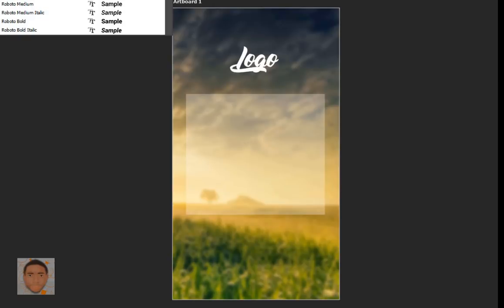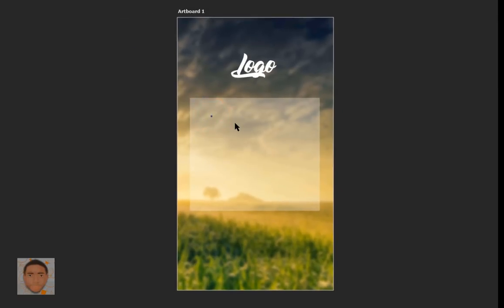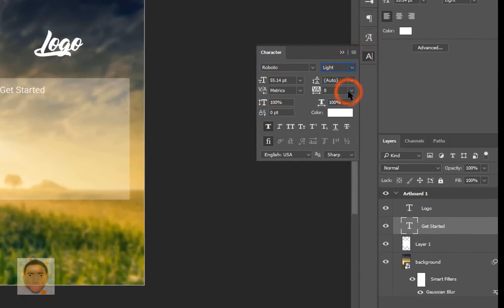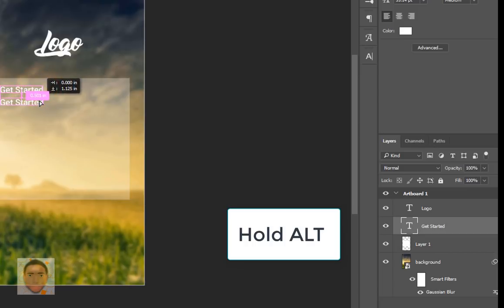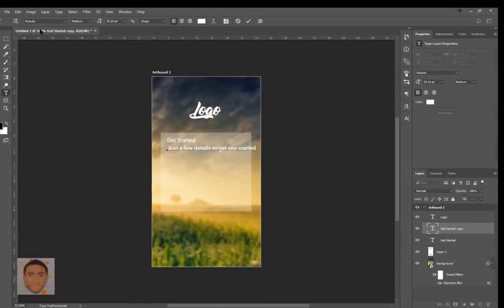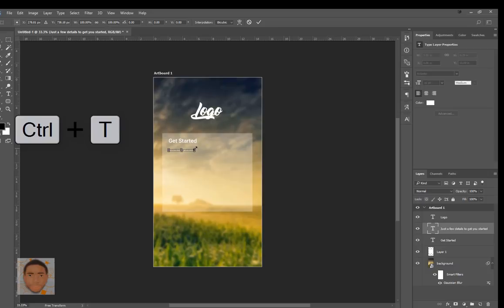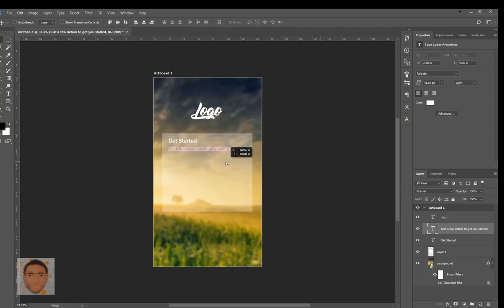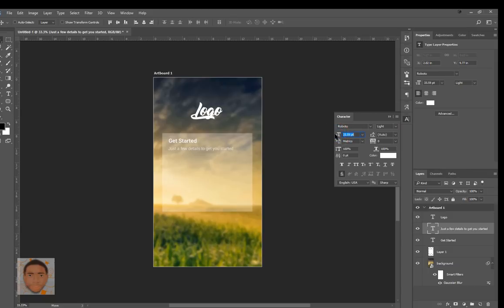I'm gonna type some text, get started. Quite small, Ctrl T, transform, increase that, put that in place. Just play around with the font a little. Make sure it's bold. Okay, that works. Then I'm gonna duplicate that and have another text under there. Just a few details. Yep. Too big. Reduce that a bit. Okay, try that in place, just a little bit.